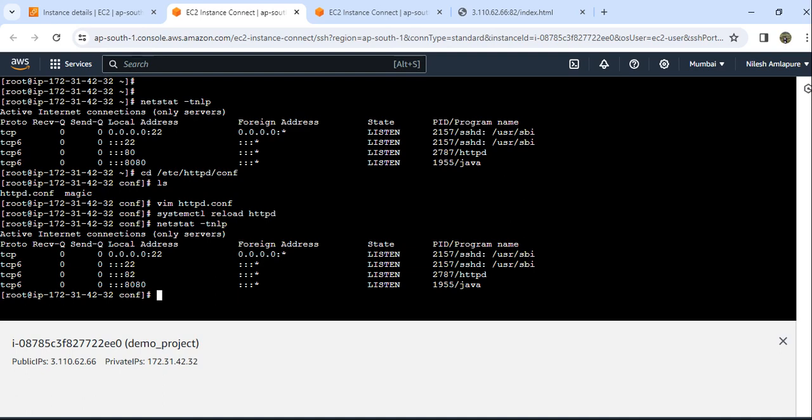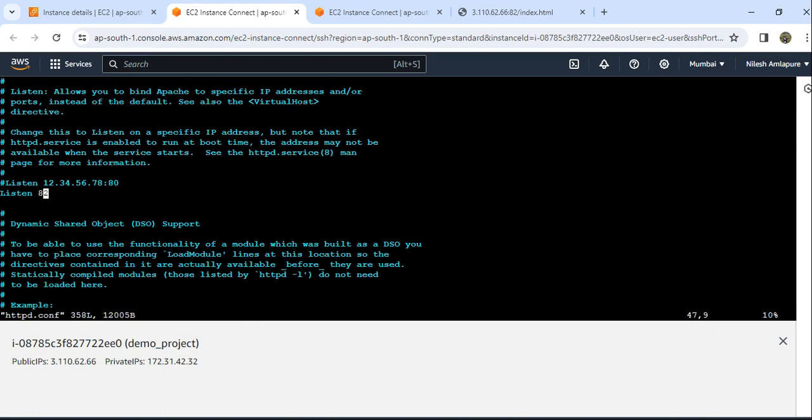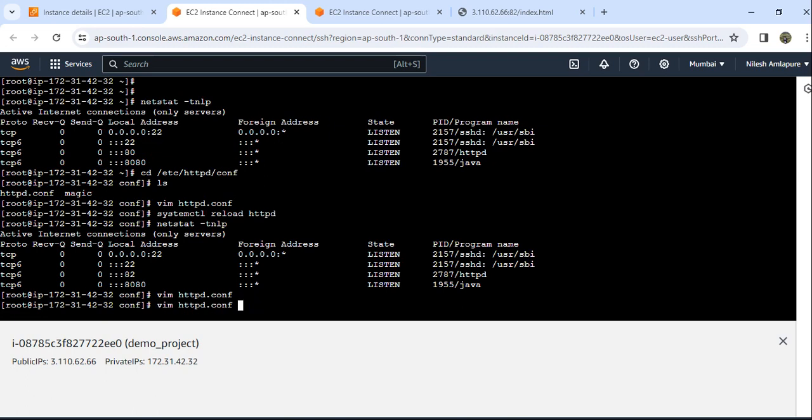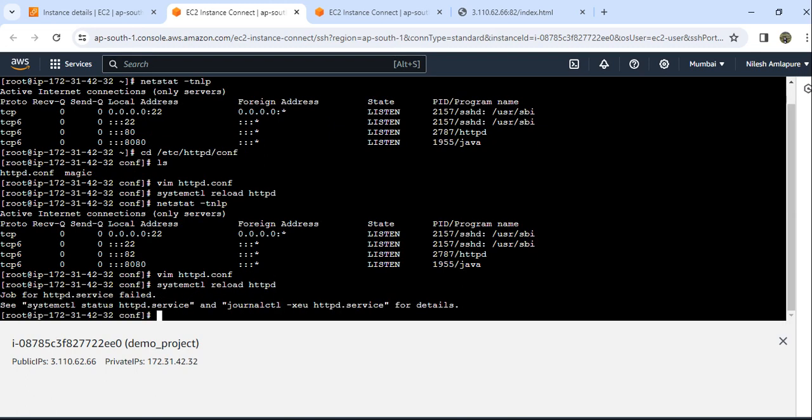Okay, so now let's make more changes in our config file, and let's set the port number to 70,000 or 80,000. Let's see whether it works or not. We have made the port number 80,000, and let's quickly reload our HTTPD server. So why did we get a systemctl failure? Let's quickly check, because it has failed.